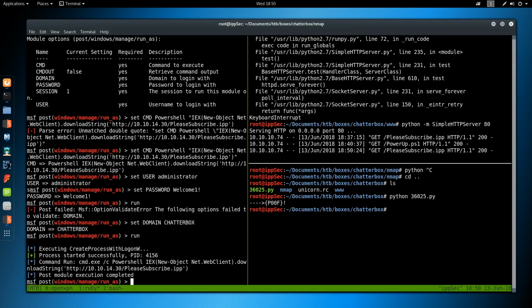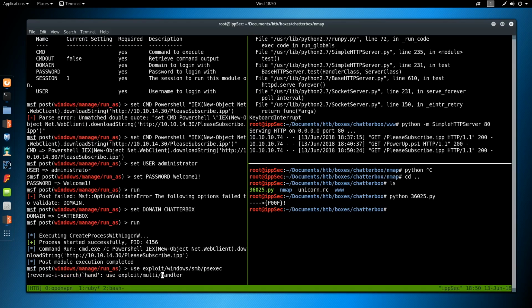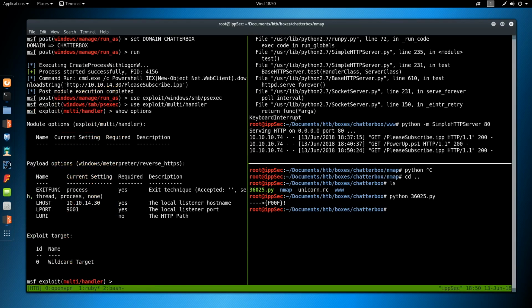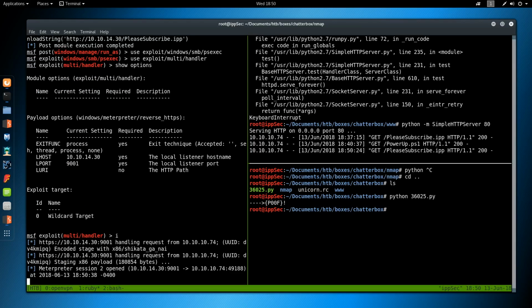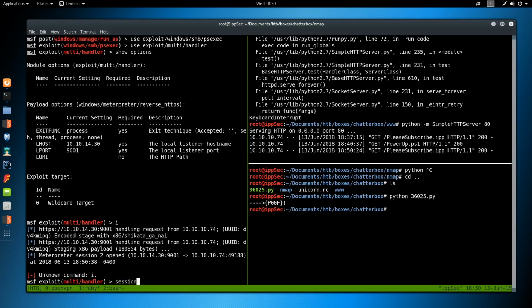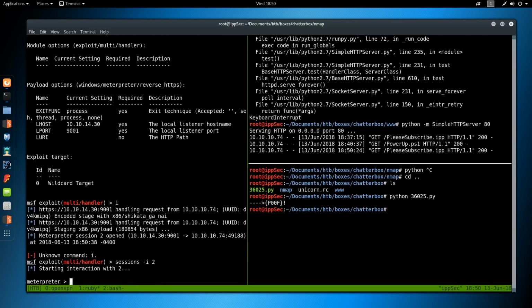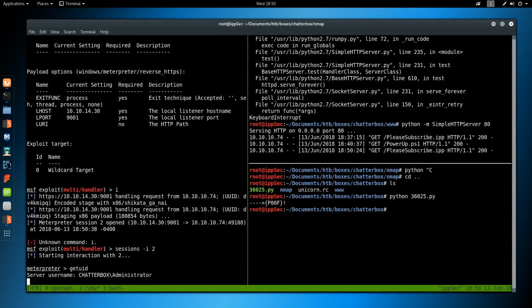Command ran. It hit it, I guess. Whoops. Handler, show options. Oh, there we go. Session 2 is open. sessions -i 2. getuid. And we're administrator. So I just forgot it takes a little bit to get it running.